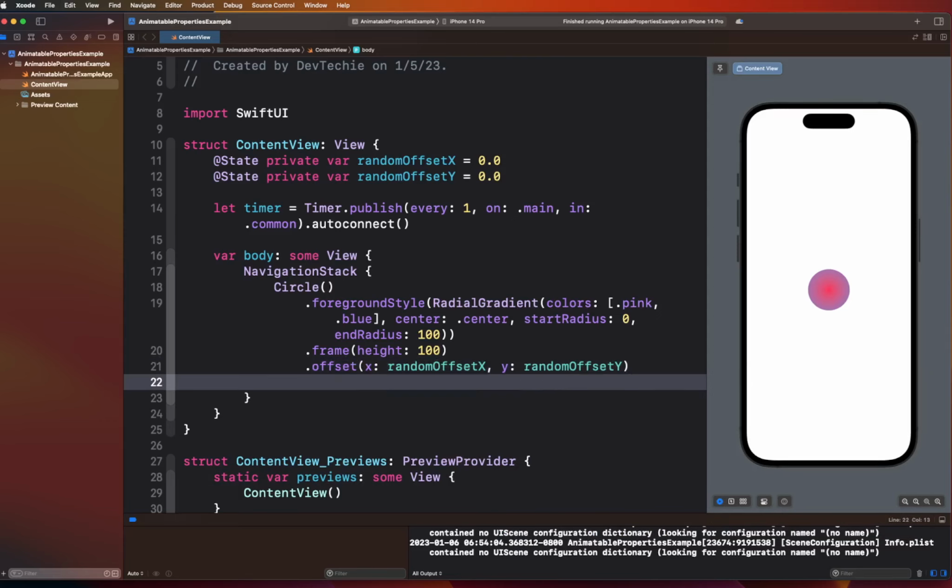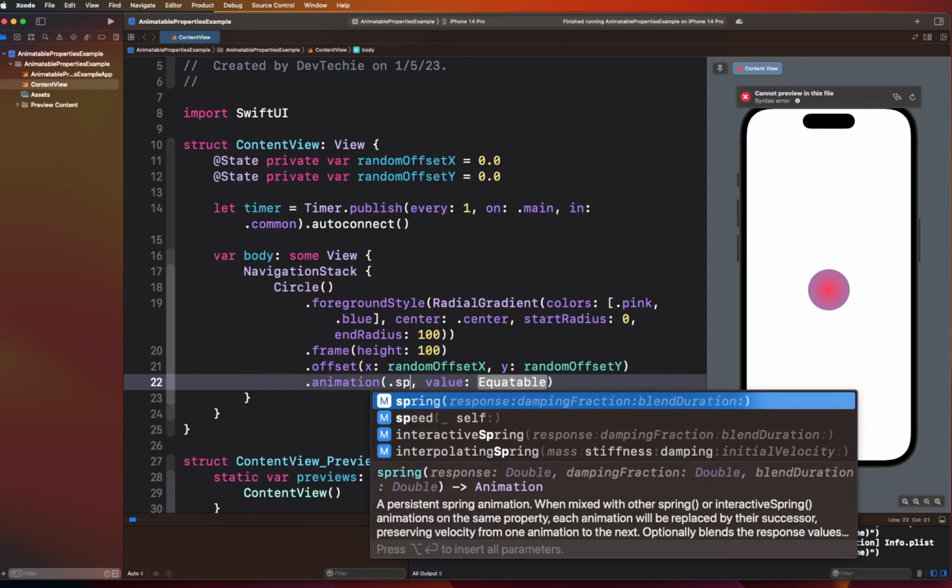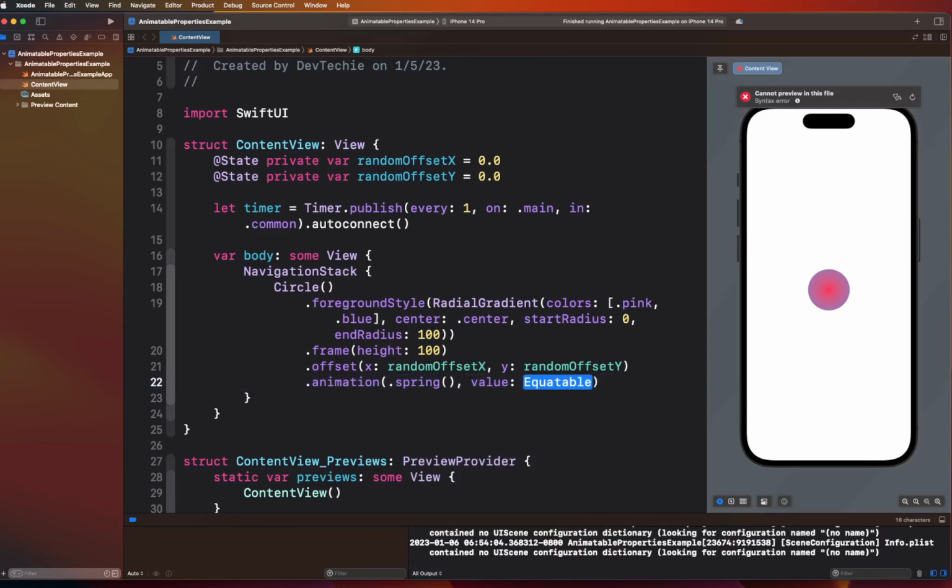Now we're going to add an animation, and we're going to add a spring animation for this. For the value, it doesn't matter which one you give, either X or Y. You just select one of the values and provide that as the value for the animation over which the interpolation is going to take place.